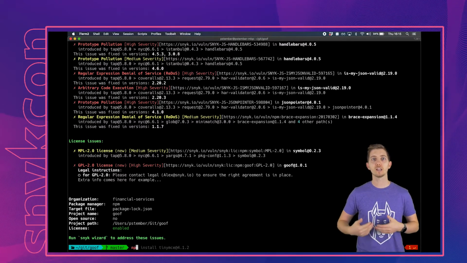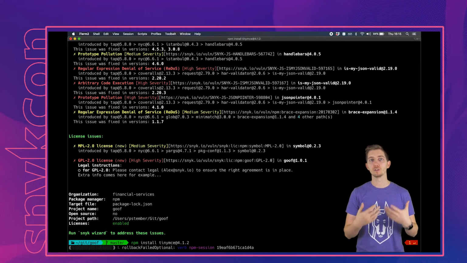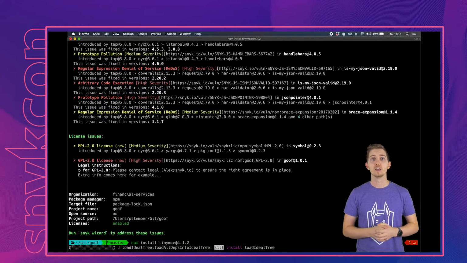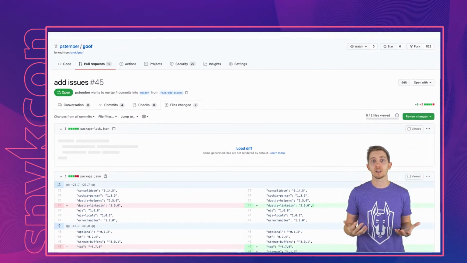Here, for example, I can run npm install tinymce that will add a dependency. I will then be able to commit and push it to the repository. So let's jump ahead and look at what that would be into GitHub directly. Here, we can see that this is exactly what I said it would be.